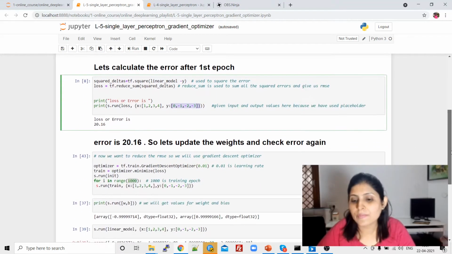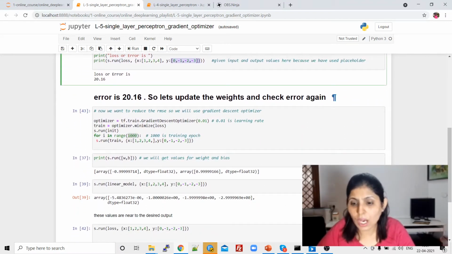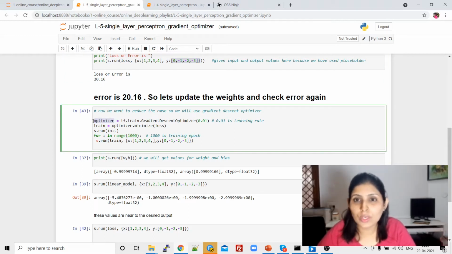Now let's reduce this error. How can we reduce the error? By updating the weights, and we'll check the error again. So let's update the weights. For updating the weights, I told you that we will be using an optimizer, right? There are different kinds of optimizers in deep learning. Today I'm not going to discuss all of them. In a separate class I'll tell you about each and every optimizer, but for today's class we are using one optimizer, which is the gradient descent optimizer.